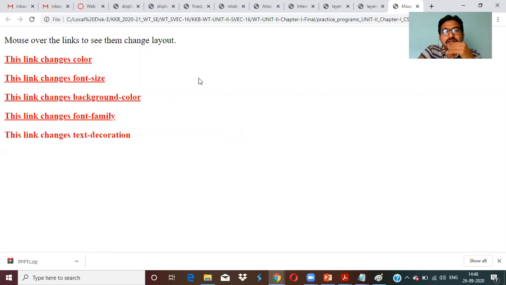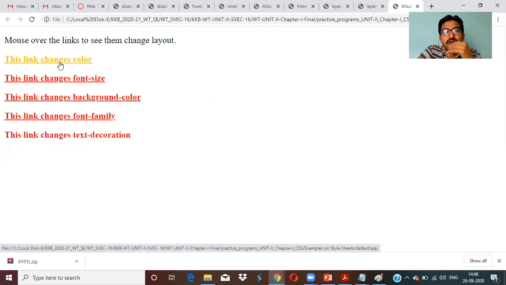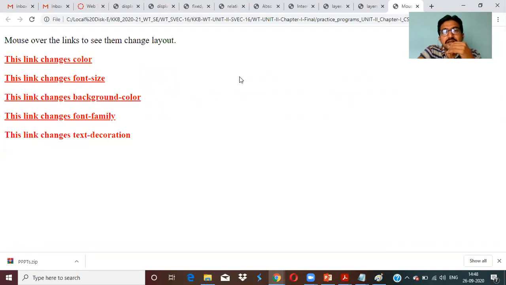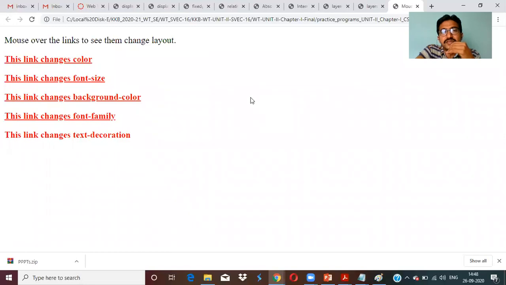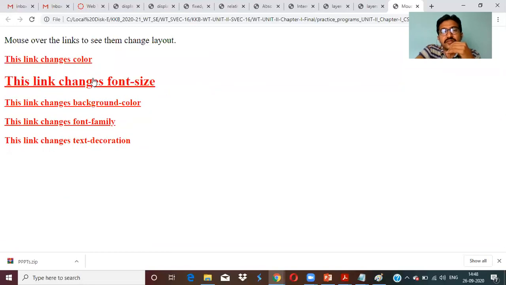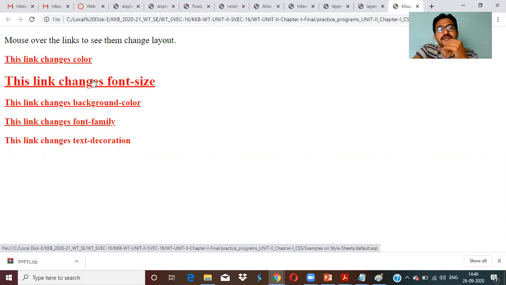First one is what? The link color will be changed. When I go here, what is the color? Yellow. When I come back, the color is right. Like this, we can change the hyperlink colors also. For this, it is a font change. When I move out of this with the mouse, the font size is normal. When I go here, the font size is 36.